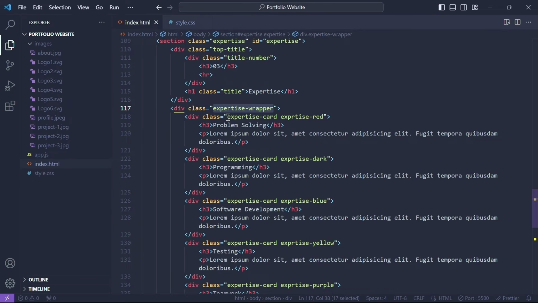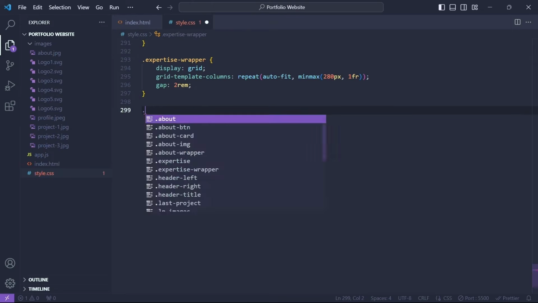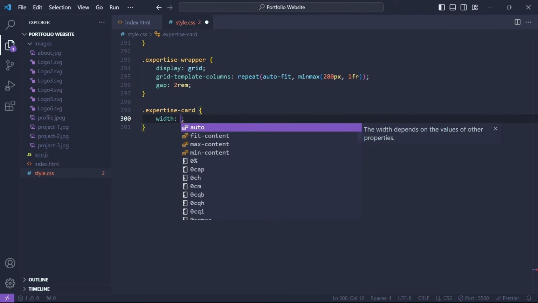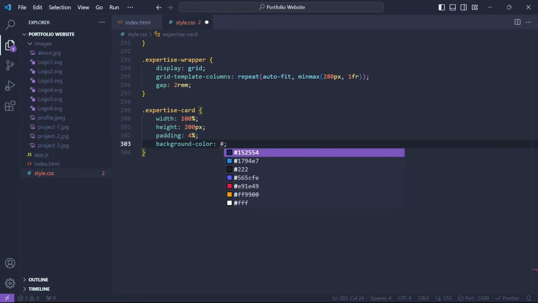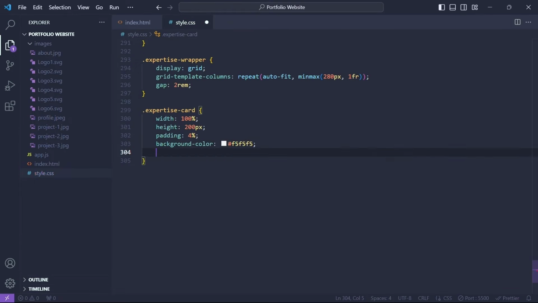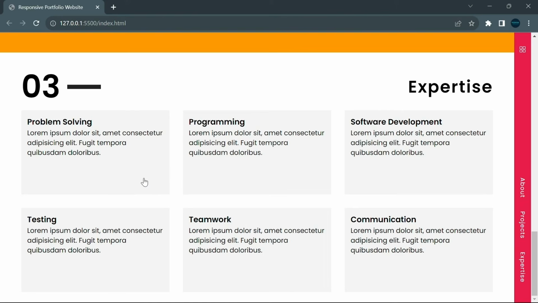Next, let's move on to style the Expertise card. In the CSS file, we've configured the Expertise card class to style our Expertise cards. Each card will occupy 100% of its container's width. We've set a fixed height of 200 pixels for each card. We've added padding around each card using the padding 4% property. We've also given each card a background color, and we've set the cursor to pointer. In the browser, you can now see our Expertise cards. Each card has a background color and sufficient padding.